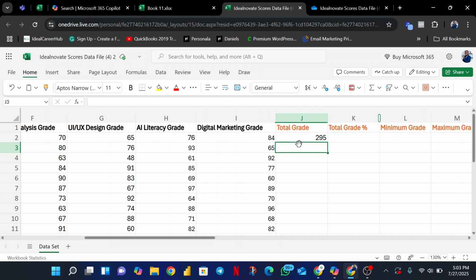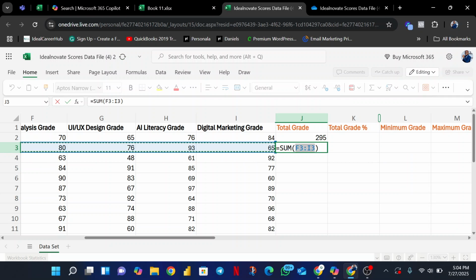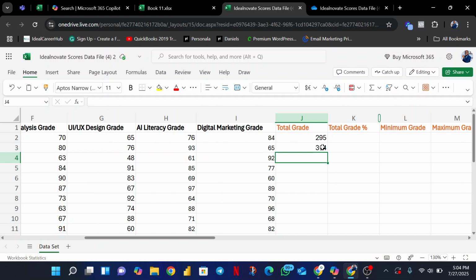Now we're going to click on the second cell where we want to get our second result for total grade, and then go to the sum again, select sum, and automatically it tries to get the range I'm looking for, and it got it correctly. We're looking for the range of F3, which is this cell right here with 80, to the range of what? I3. This cell here with 65 is I3, right? So we'll click enter. We have told Excel the reference it should follow.